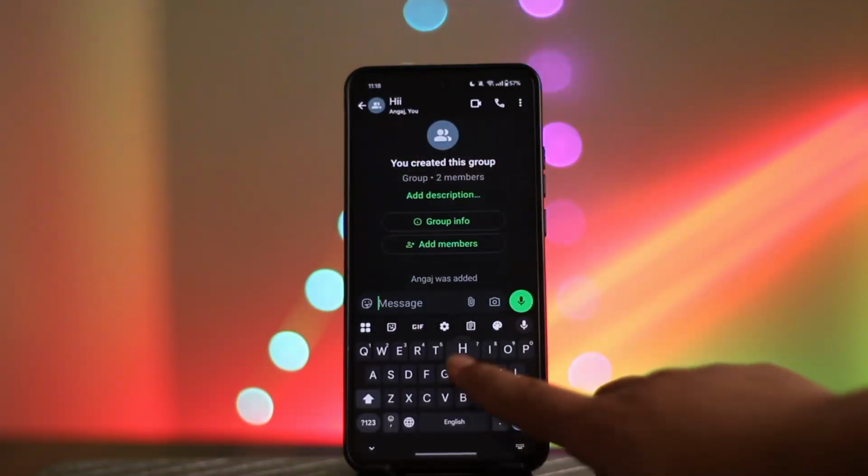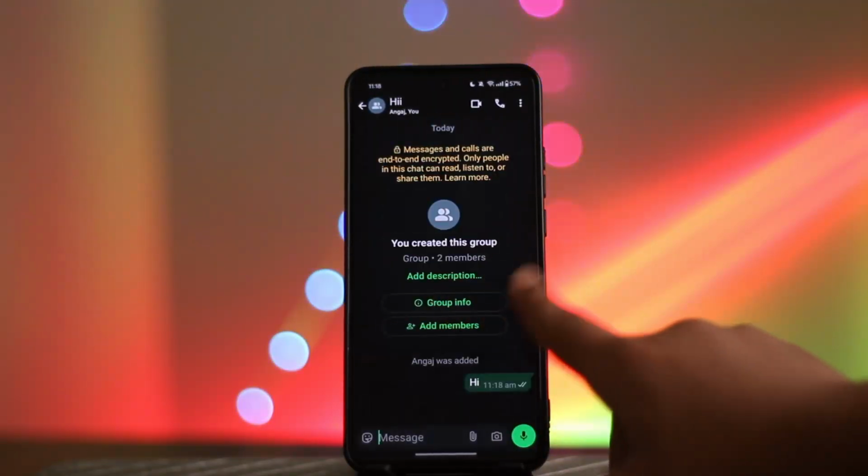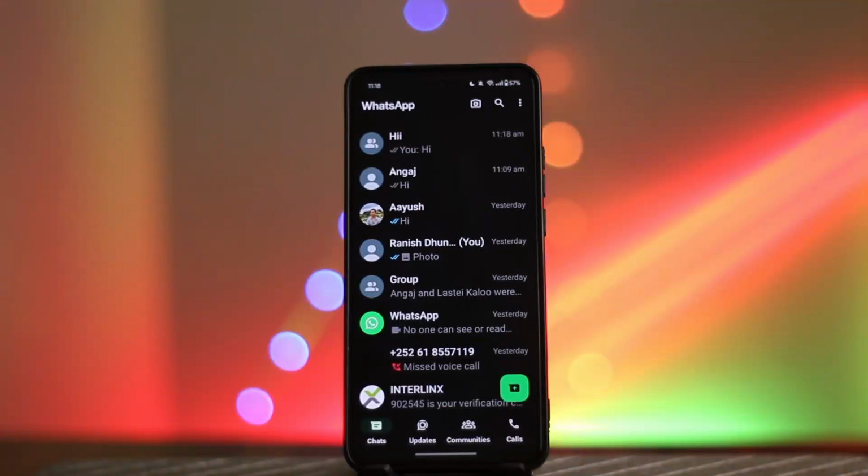Then, if you send a message in the group, even if they have their read receipt on, the blue tick mark will appear after they see the message. So this is how you can find it out.